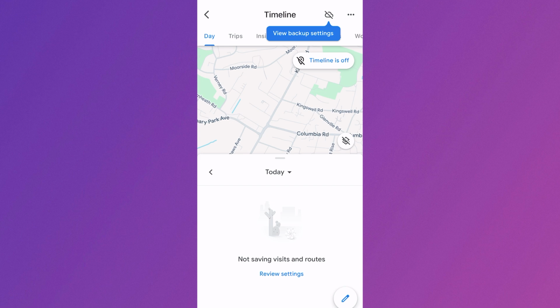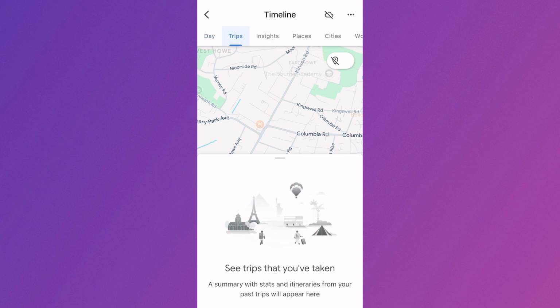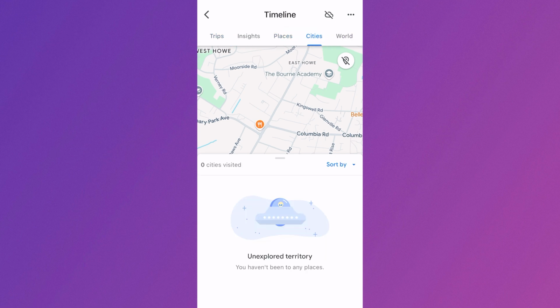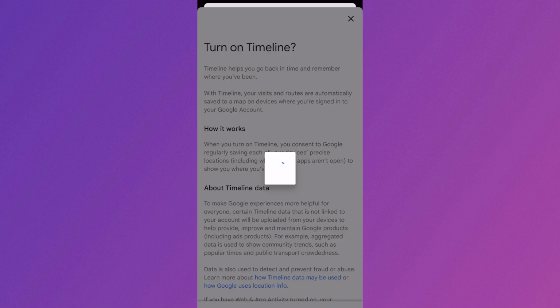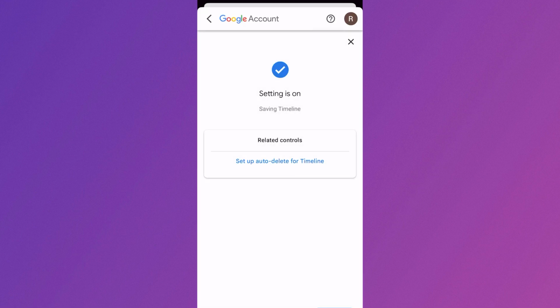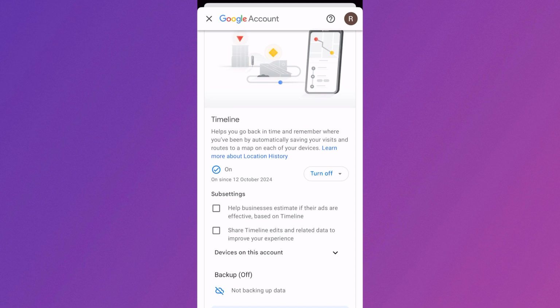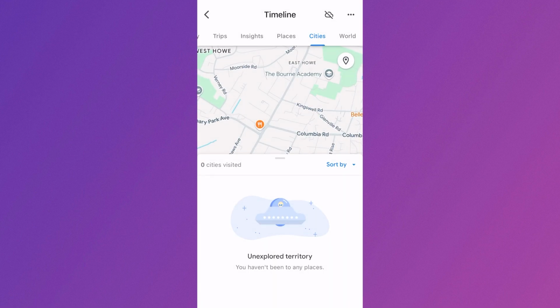So for example, in these tabs here, you can click on trips, and that's going to show you all of the places that you visited. It's going to show you things like places and cities if we just scroll across these tabs, but you do need to have this feature turned on in order for this to show. So we can go ahead and turn that on now, and that way anything up until now obviously won't be recorded, but anything going forwards, that's now going to record on this timeline here.